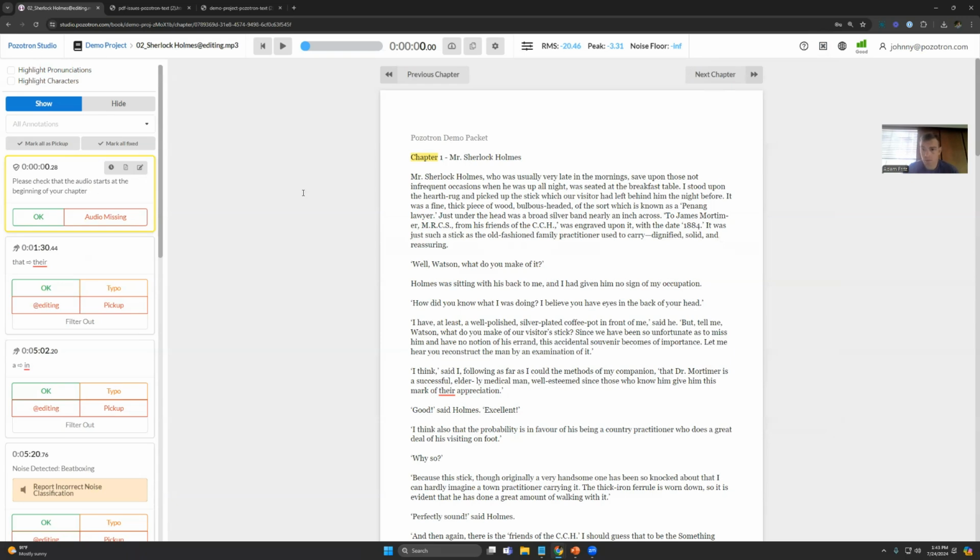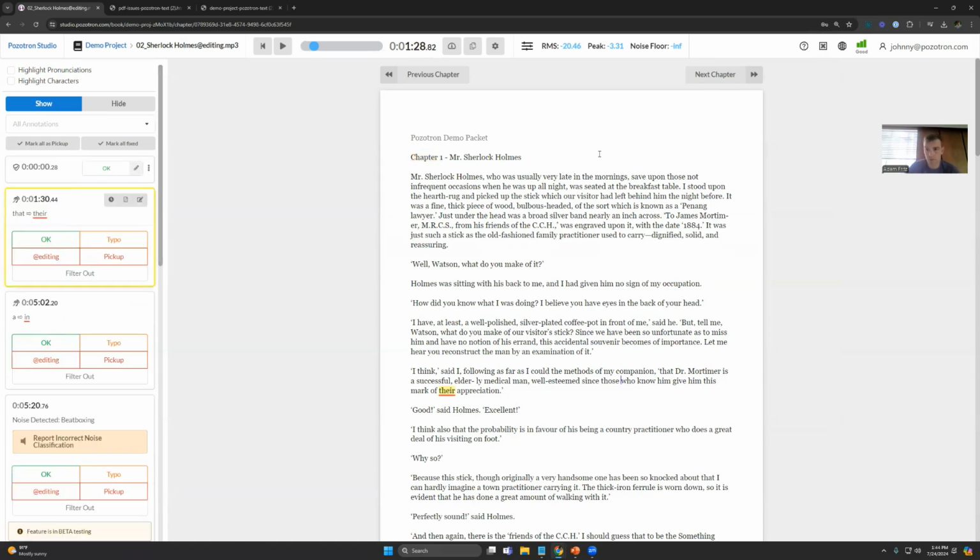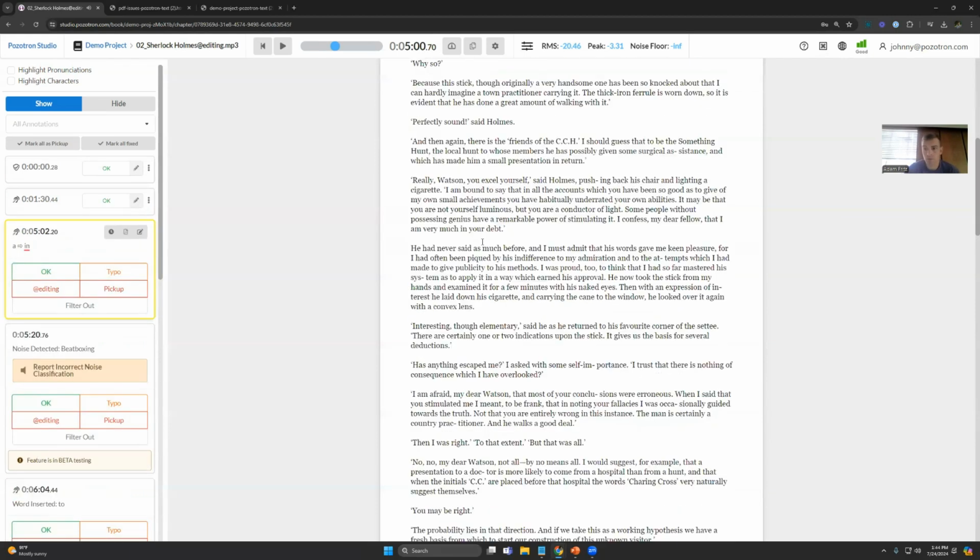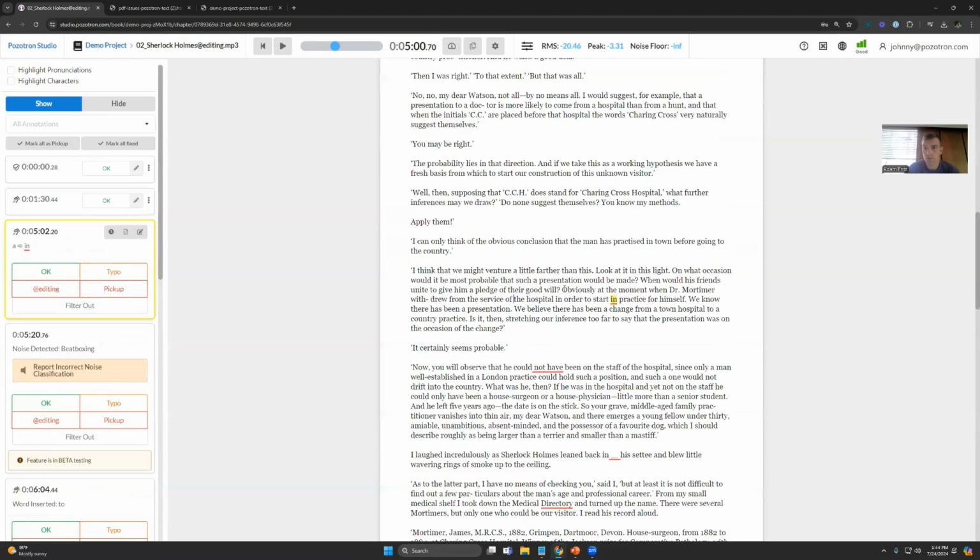Using hotkeys, I can press spacebar to start listening to this pickup or this annotation right here. Chapter 1. So we can see the audio starts at the right time. I would then press A on the keyboard, and it will instantly move to the next one in the list. So I'm going to press spacebar again to listen to that. To know him, give him this mark of their appreciation. So that's okay. Mark that as okay. We can see it automatically goes to the next.